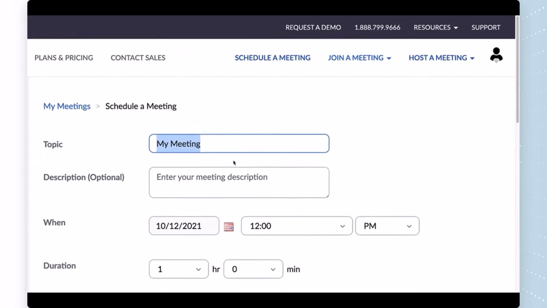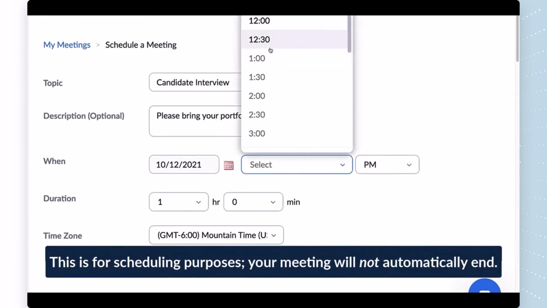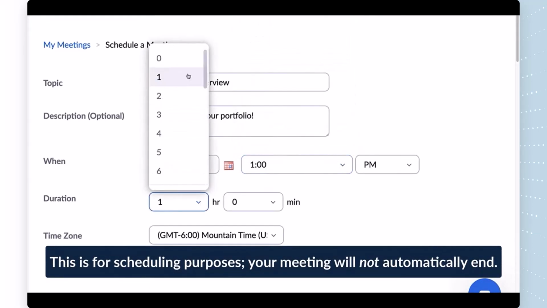You can think of the topic like the meeting's title. Keep it short and simple. Candidate interview, for example. Optionally, add details in the description box. Next, choose the date and time of your meeting, and after that, the duration, which you can select in 15-minute increments from the drop-down menu.